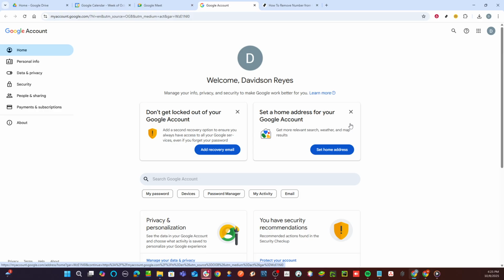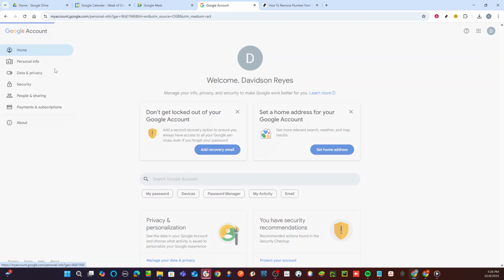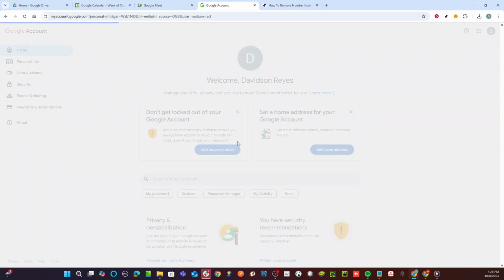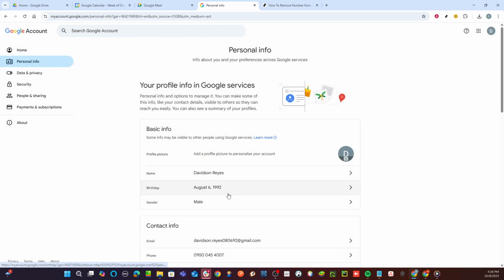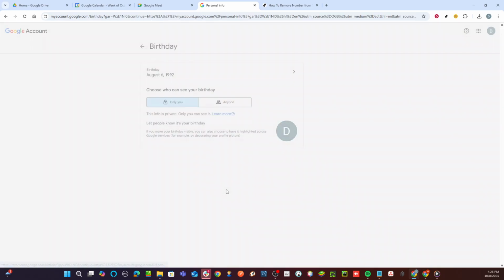You'll notice a small arrow or option that might say, Verify Now, or something similar. It's important to understand that verification is often used to secure your account, so removing your phone number could affect how you interact with your Google services. If you truly want to go ahead and remove your number, click on this arrow to access further options. At this point, you should see the option to delete your phone number from the account.